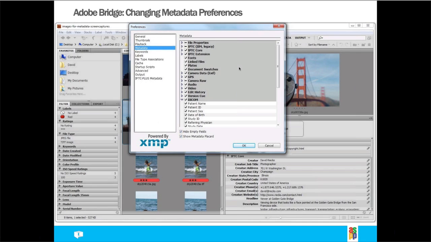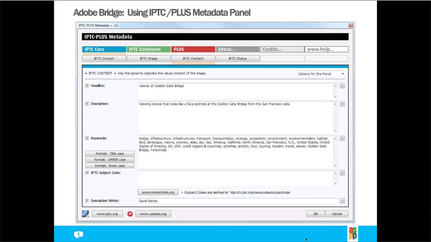So that's something that's very handy. If you're just focusing on a handful of fields, you can hide the rest of it so that you don't have to look at that, or makes a shorter area so that you're not having to scroll all the time. Now, if you want even more metadata, there is this thing called the IPTC Plus panel.